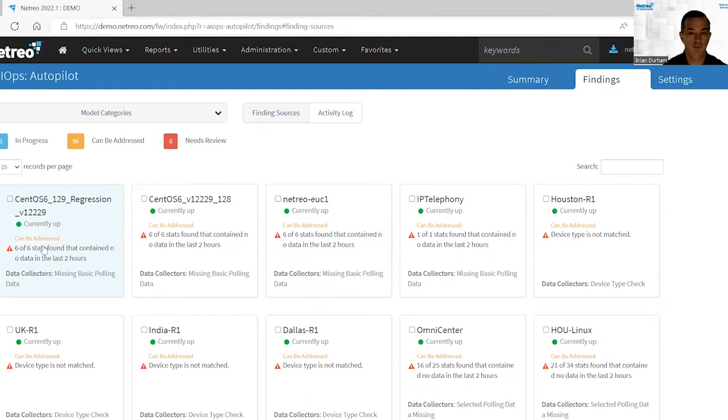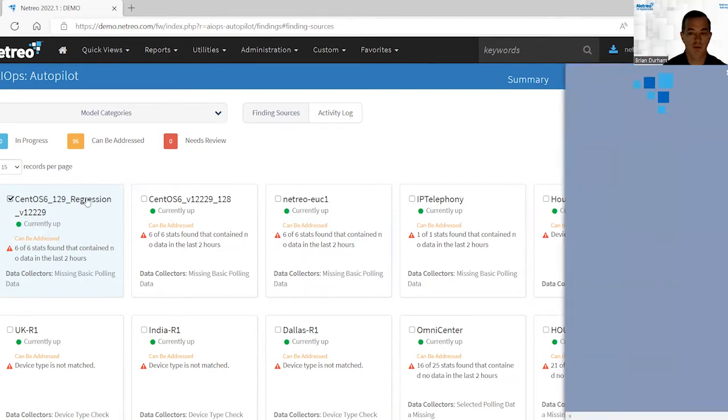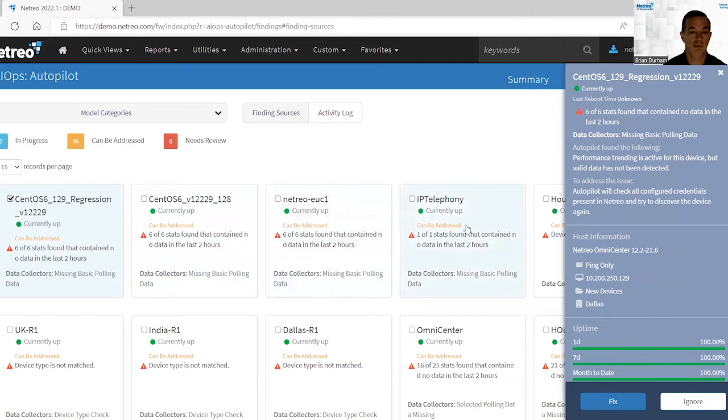If a finding can be resolved automatically, but the settings don't allow it to be, the card will list can be addressed. If the finding can't be fixed automatically, the card will list needs review. If you click on a card on the Finding Source page, you will select the card and get an expanded view with additional details about the finding. You can select multiple cards, which allows you to apply a fix to multiple findings at once.